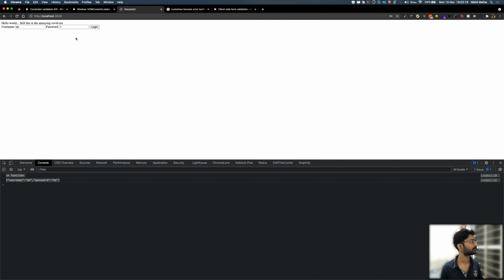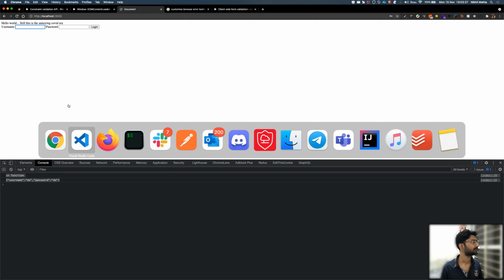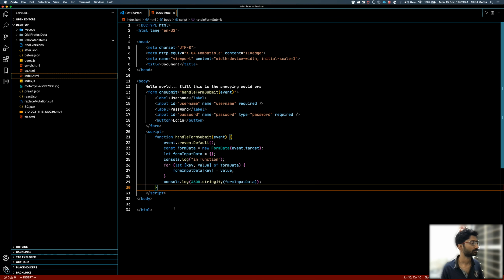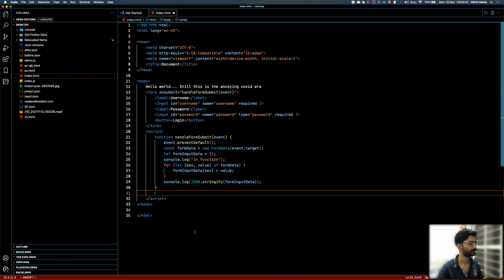But if you have noticed closely, this is a very generic error. No matter what field is invalid, it still gives the same error, that please fill in this input, which is really not what the user would understand. Now, how do we customize this message? So what you do for that is you basically get hold of the DOM reference.